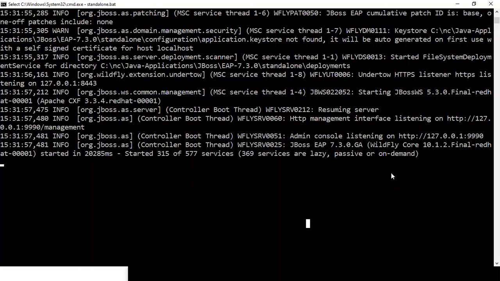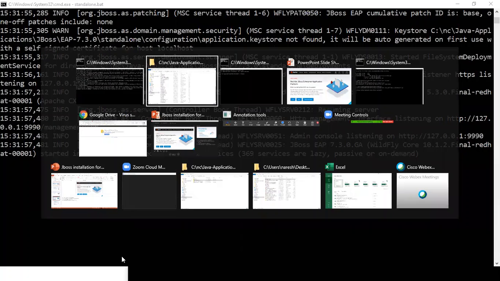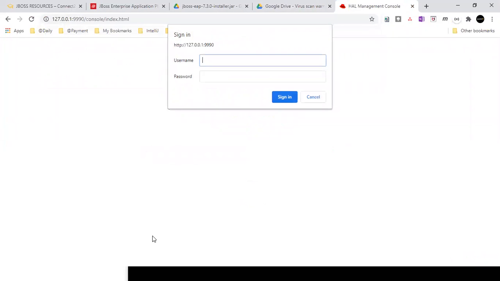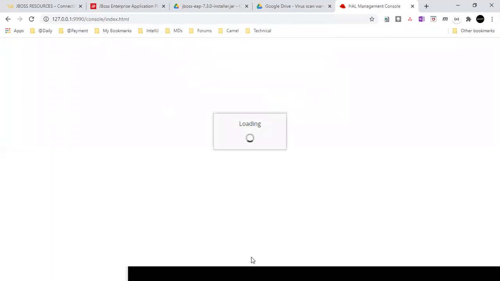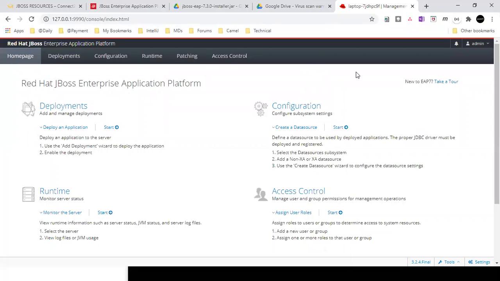Now, as you can see here, the admin console is listening on this particular URL with this port. So I will copy this and I'm going to bring up a browser here. I will open this URL. Now this is the admin console. So I hope you remember that while doing the installation, I used admin as a user and password also as admin. So I'll type admin and admin and then I will click sign in. So with this, you can see that I can successfully access the admin console of Jboss. That means the setup is done successfully.